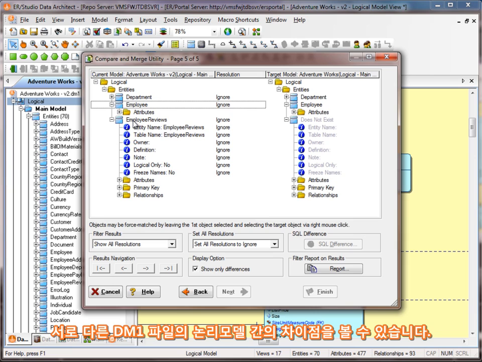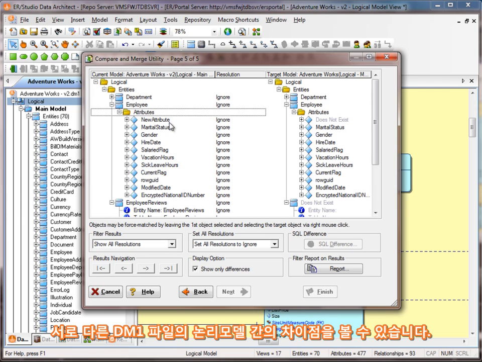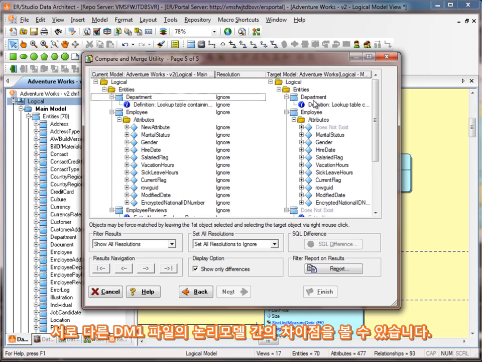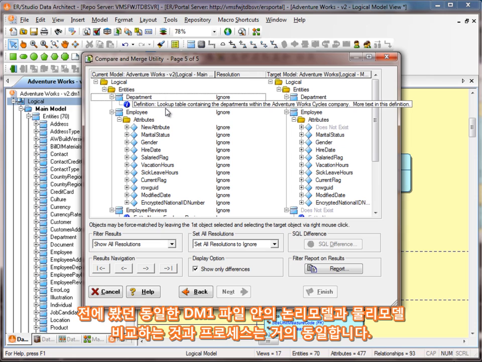We'll see that this employee reviews that was added in V2 is not in V1. We'll see that a new attribute in the employee table is not in that employee table in V1. And then we'll see the definition change. So you can see that the process is very similar as you're going across DM1s rather than logical to physical in the same DM1. We've tried to keep the process very similar so that you're very familiar with it.